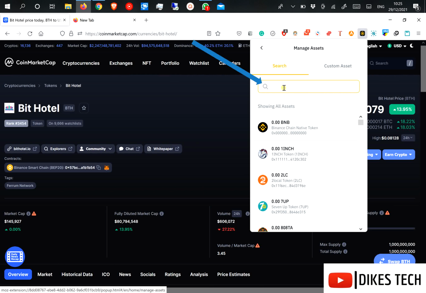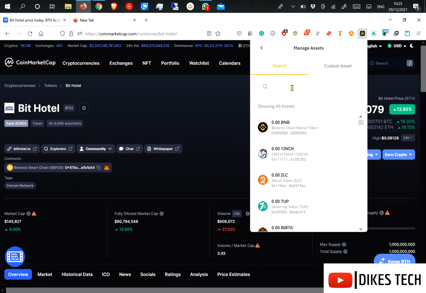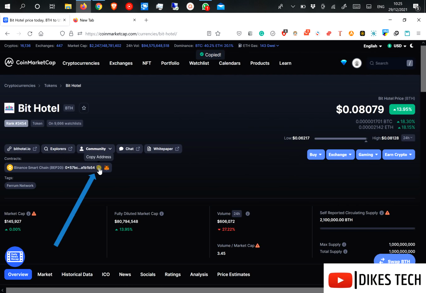On the search bar type in the name of the token that you want to add. If the token doesn't show up, head back and copy the contract of the token. Once you've copied the contract, head back to your wallet.